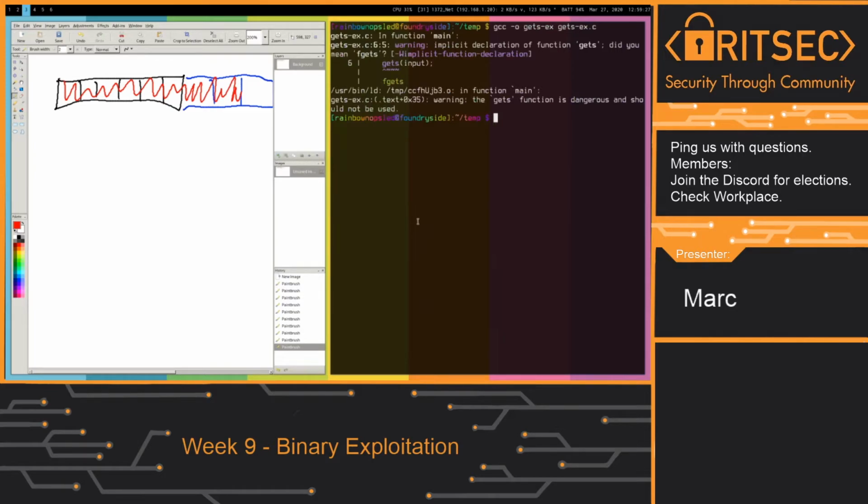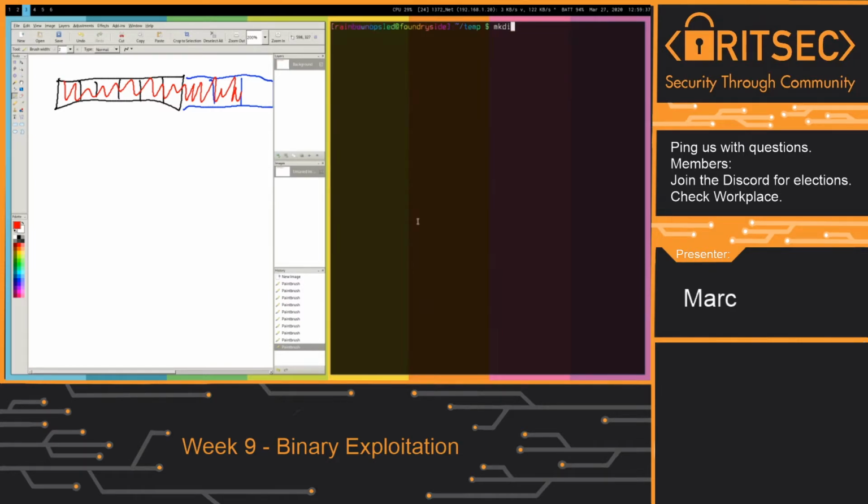Okay, so the funny thing about literally just using the function gets will get you a warning because it's bad. The compiler literally tells you the gets function is dangerous, but then it'll go ahead and compile the code anyway.